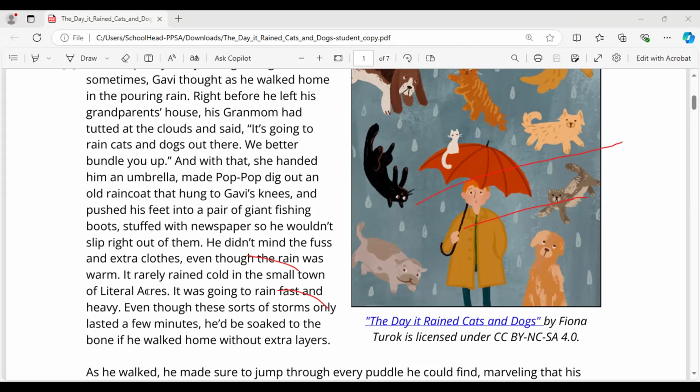So that's what I said for older learners. This would be for college students, and maybe some Year 6. Especially that sentence, yes: "It rarely rained cold in the small town of Literal Acres." So, Literal Acres.